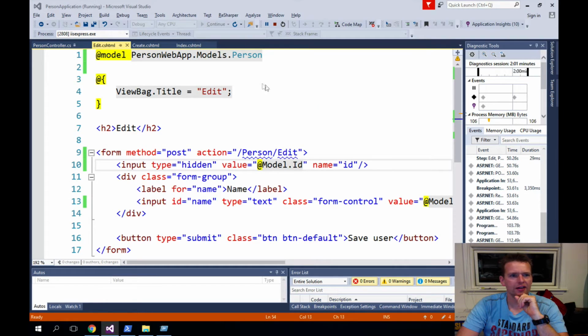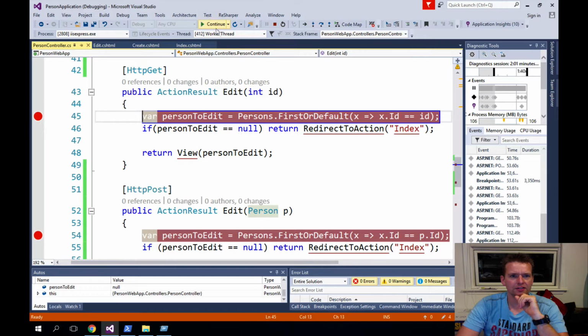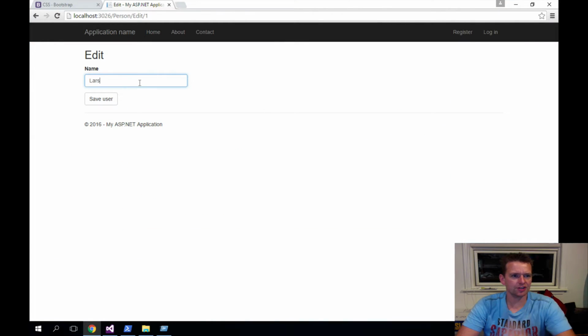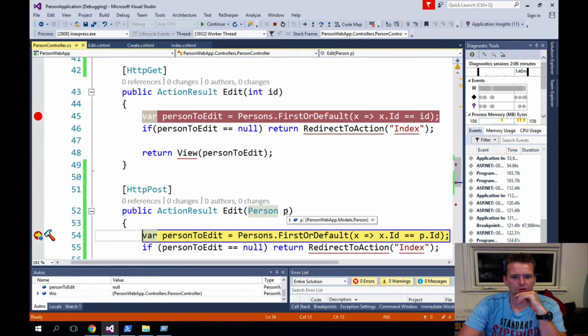Okay, I press edit again, and now we hit this place. I'll press continue, and I change the name, and I press save, and notice this time hopefully we get an ID. That's the worst part. There we go, the ID is now with us again. And why is that working now?